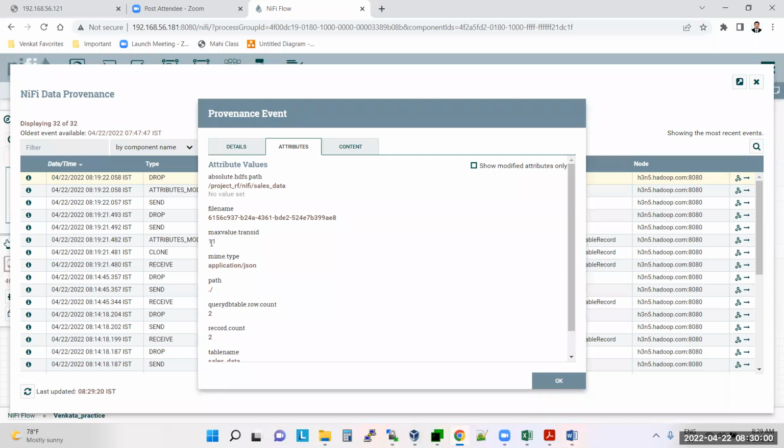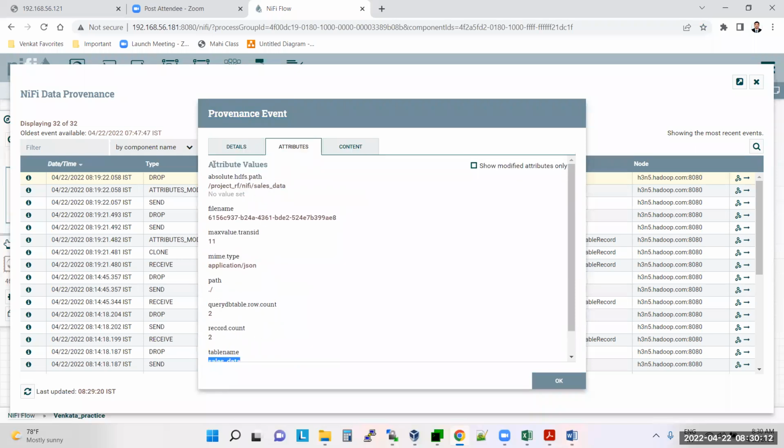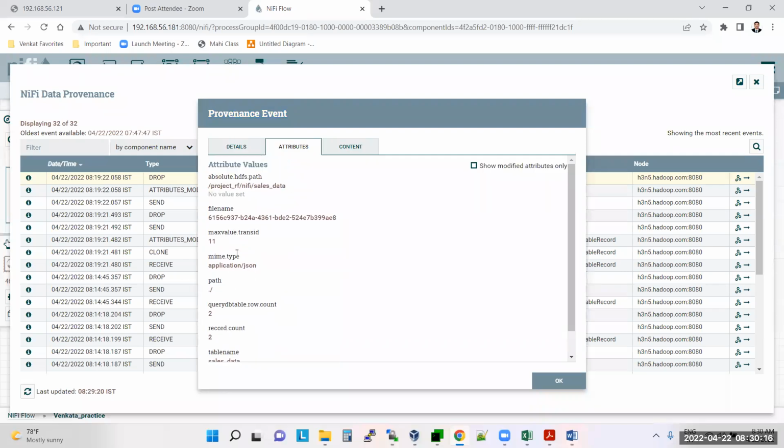What is the maximum transaction ID in this one? What is the type? JSON format. How many rows do we have inside this one? How many records do we have? What is the table name? Source table name. All these things come under metadata, information about your data, which will be stored in the attributes.